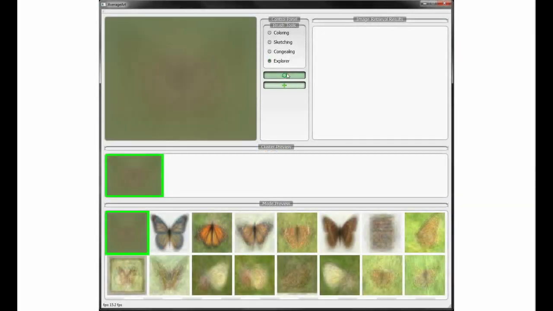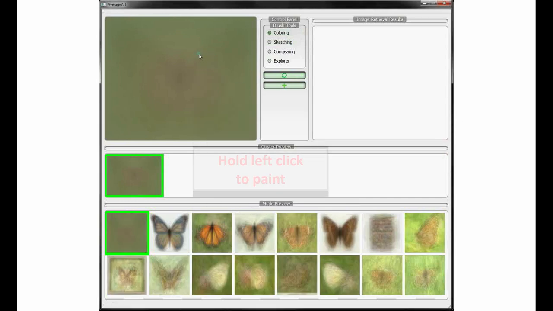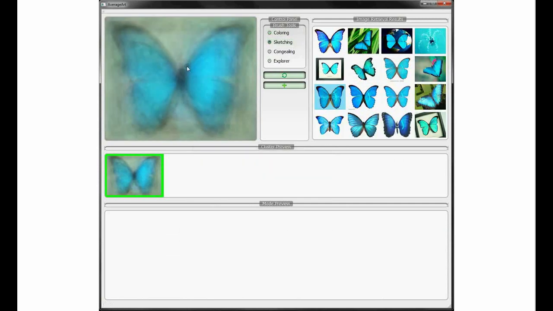Here is our user interface. On the top left is the display for the average image, and on the top right will show the top retrieved images used to create the average image. We first demonstrate our coloring and sketching tools using a simple collection of 15,000 butterfly images downloaded from Google Image Search. Painting the wings blue gives it more weight in the average, and sketching the outline of the wing makes it sharper.